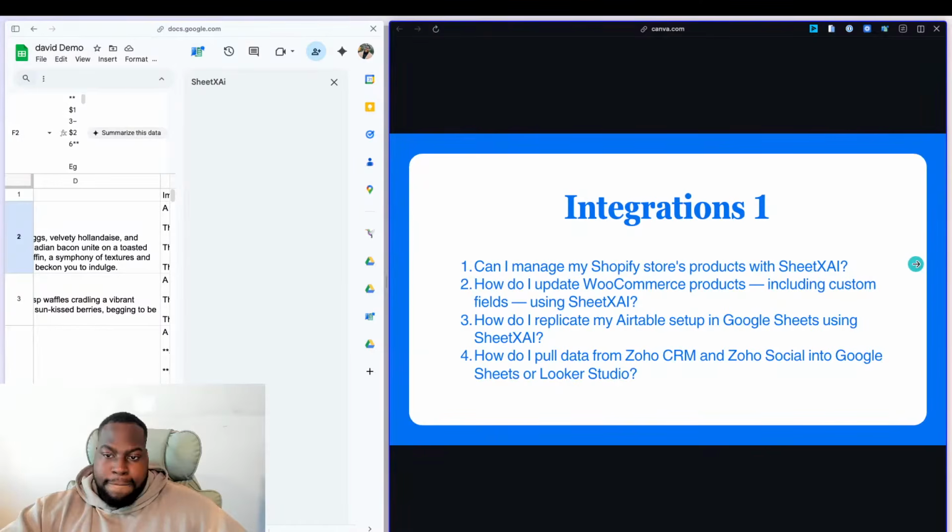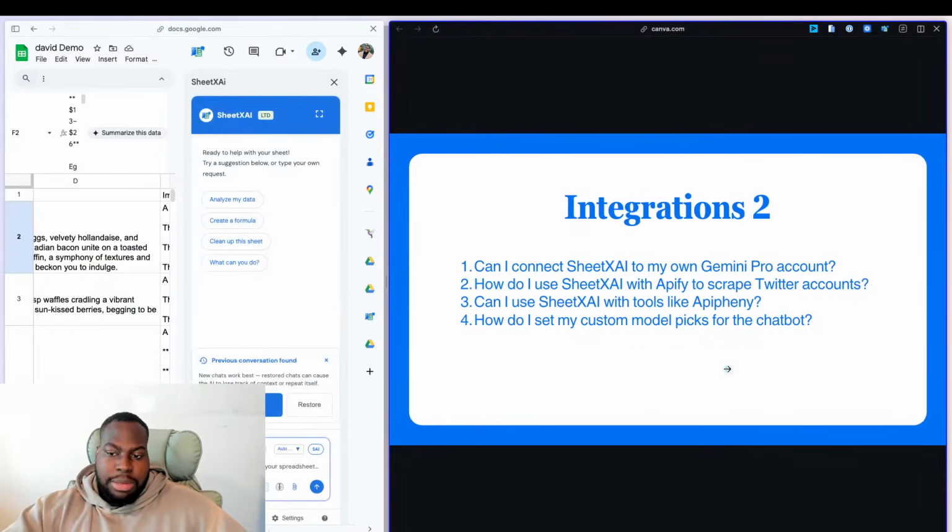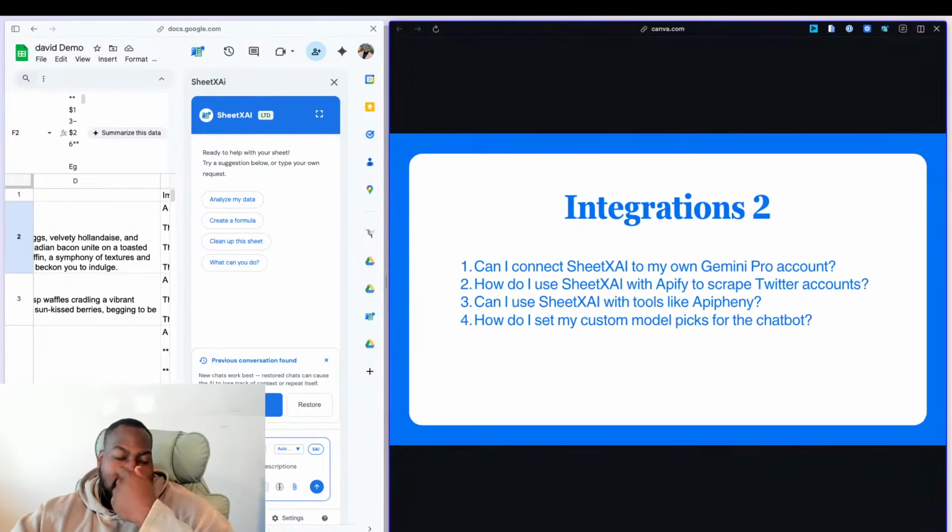And integration 2, can I connect SheetXAI to my own Gemini Pro account? So the thing with that question is, are you saying connected to where you can use Gemini Pro with it? Gemini Pro doesn't give you an API key, so it's much tougher to work with, right?